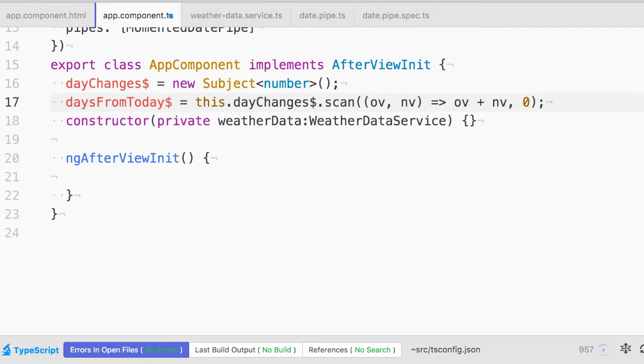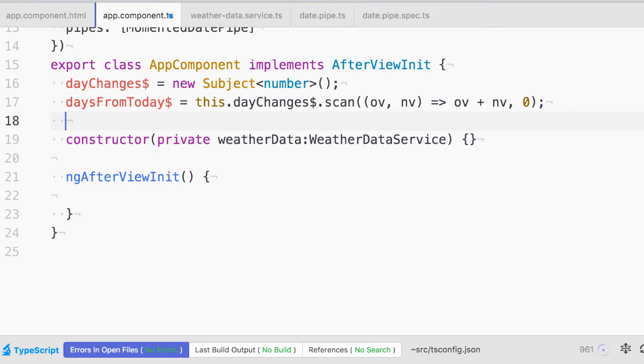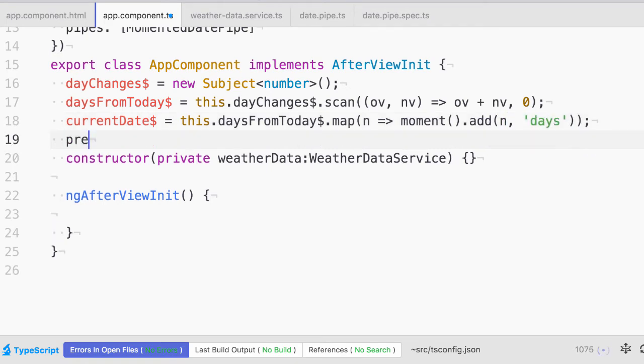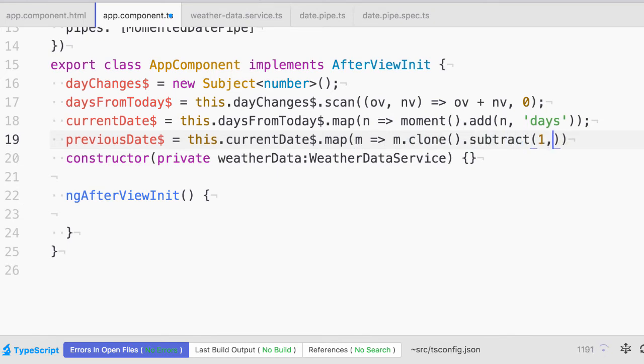Now we need to link that to a date or a moment object. When you simply want to transform one stream of numbers into a stream of dates, you can use a map operator. So currentDate is equal to daysFromToday.map. We receive the offset from today as a number, let's call it n, and we return a moment object with n days added to it. The previous and next dates are similar, but instead of starting from the offset, I'll just say that they are always equal to the current date, with 1 day subtracted to get the previous date and 1 day added for the next date.